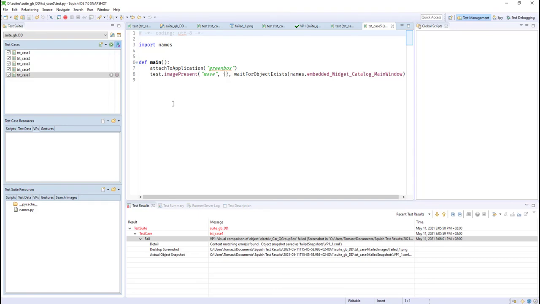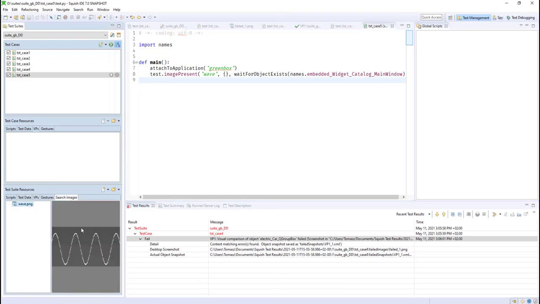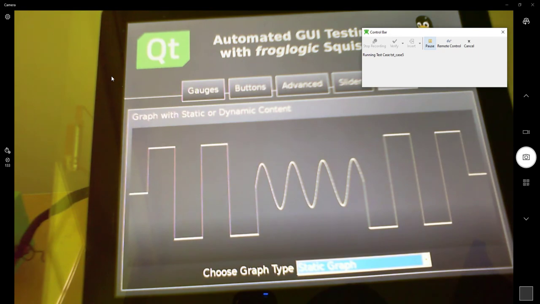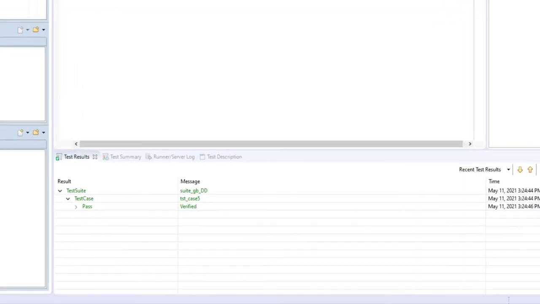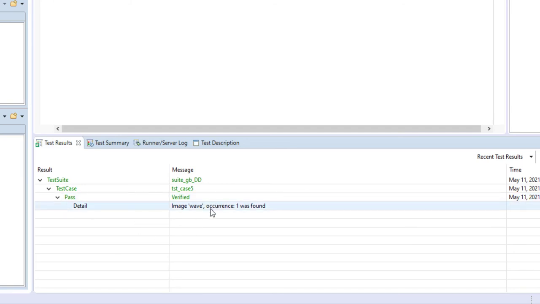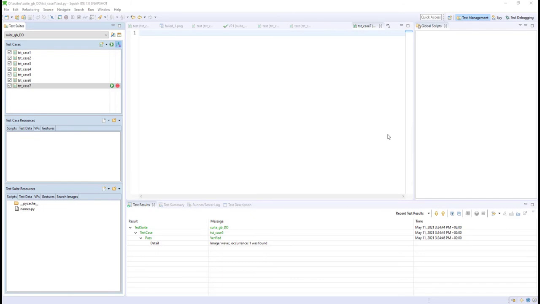Now the test case is created, and in this test suite's resources, in the search images, here is our expected image. And we can replay the test case, and shortly we can see the result. There is a pass message with the information that the image wave occurrence 1 was found. Image-based testing can also be used to interact with a found image.